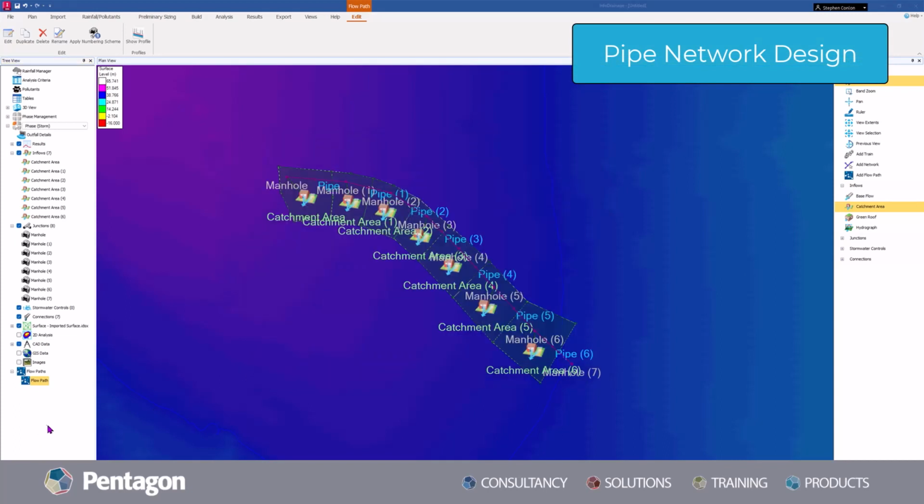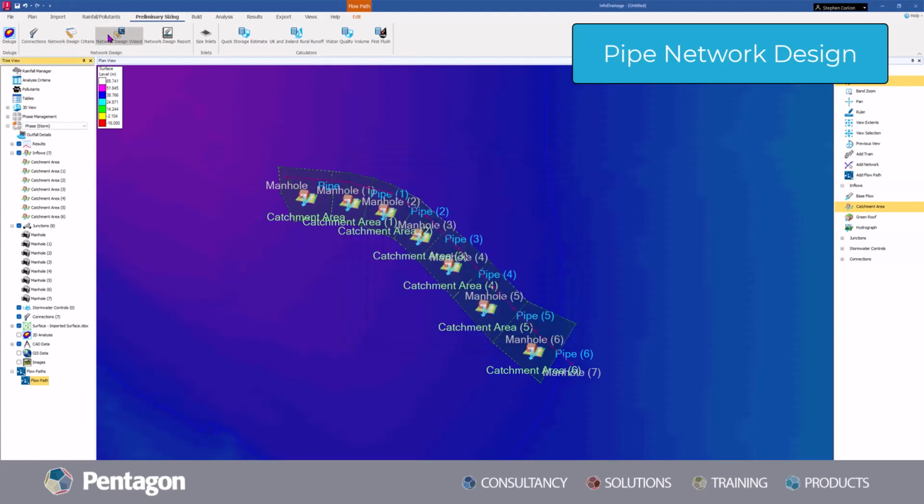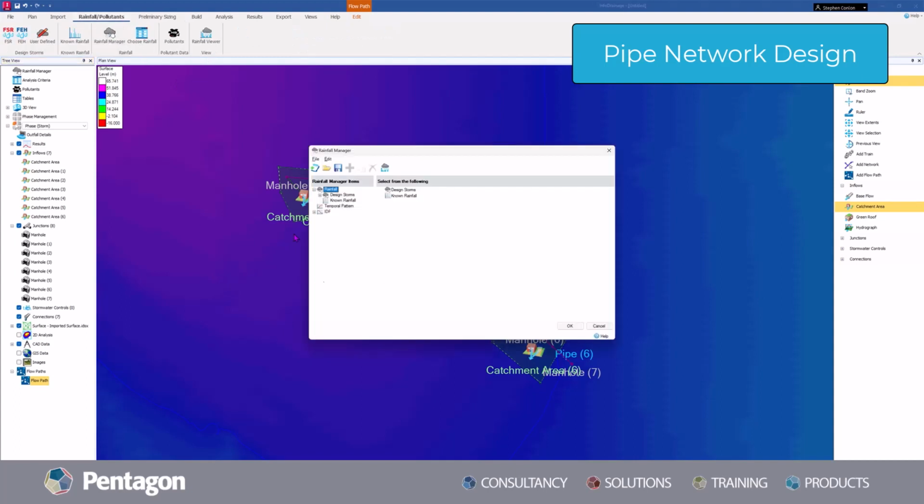Pipe network design. Civil 3D has robust tools for designing pipe networks for utilities and stormwater systems. However, InfoDrainage offers more advanced capabilities for hydraulic analysis and stormwater management. By exchanging pipe network data between the two applications, engineers can leverage the strengths of each program in their design process.